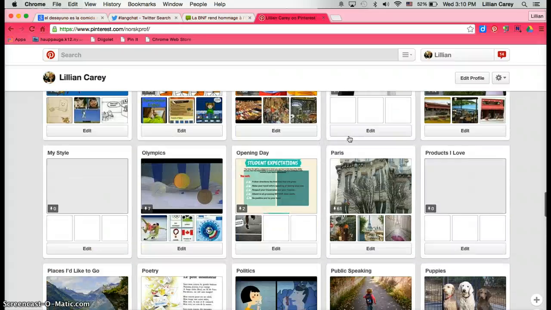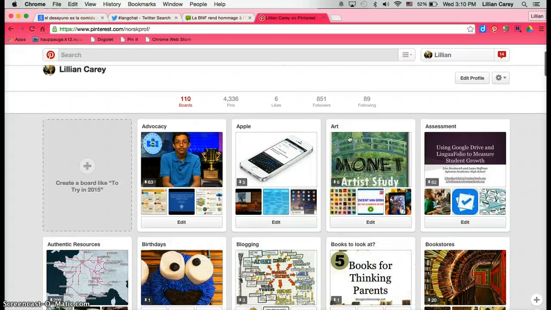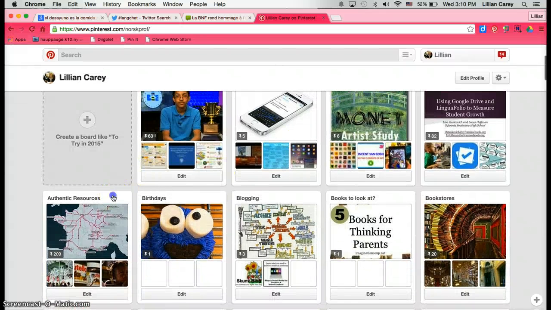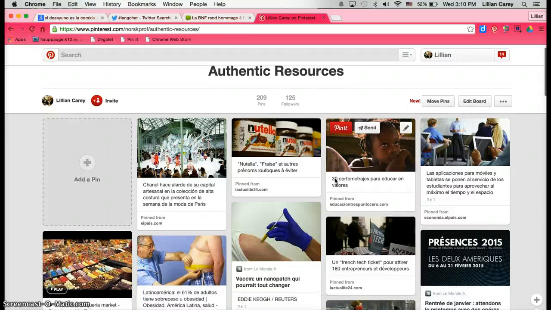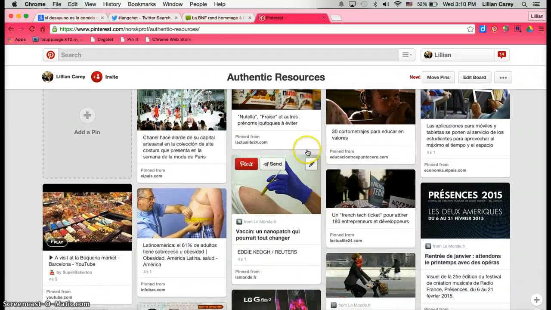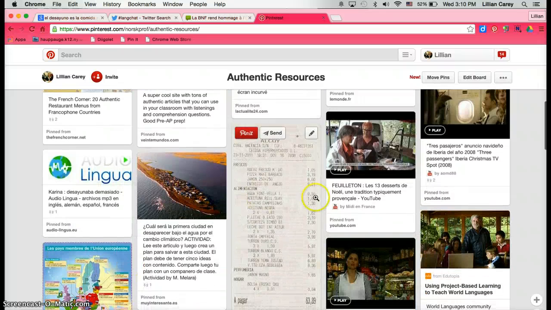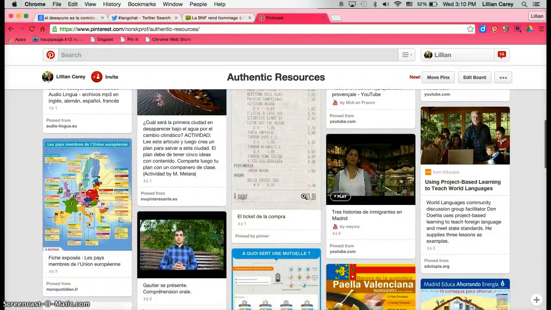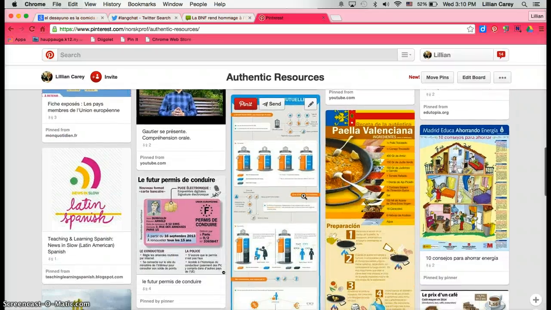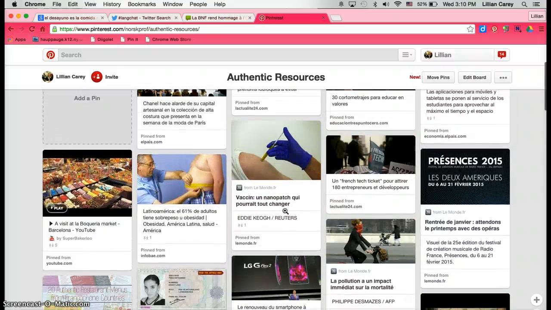So anyway, why am I saying this? I do have a board called, if I go back up to the top, Authentic Resources. Again, they're multi-language. I just toss things in there that I find. Some of the things I've gotten, like for example, this Nutella, people calling their kids Nutella and fraise, strawberry. There's an article about that I got from Twitter. I pinned it in here so I have it. There's little videos, there's little articles, from all different languages, infographics, things that I believe we can use for text.